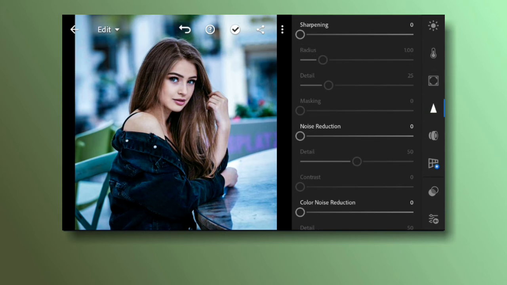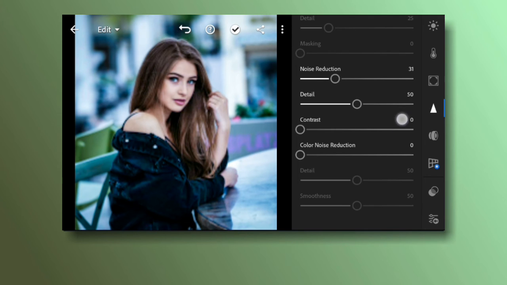Next go to detail. Noise reduction 30. Color noise reduction 20.